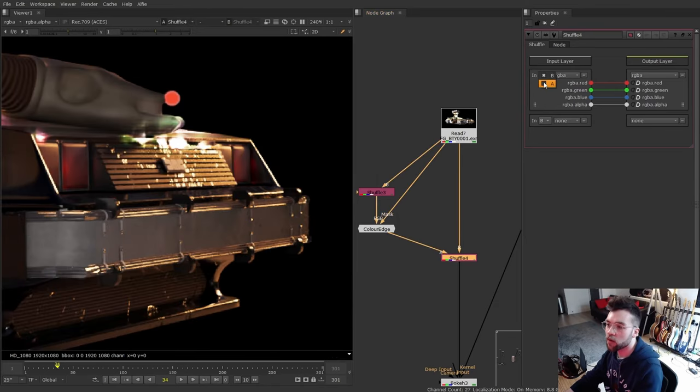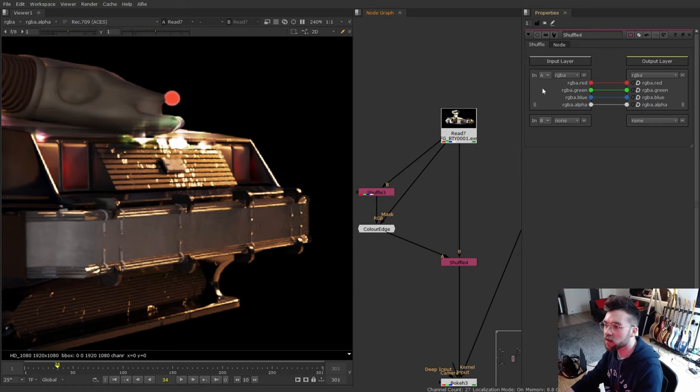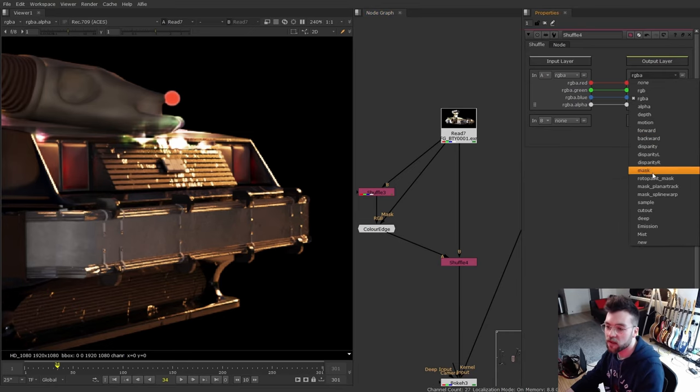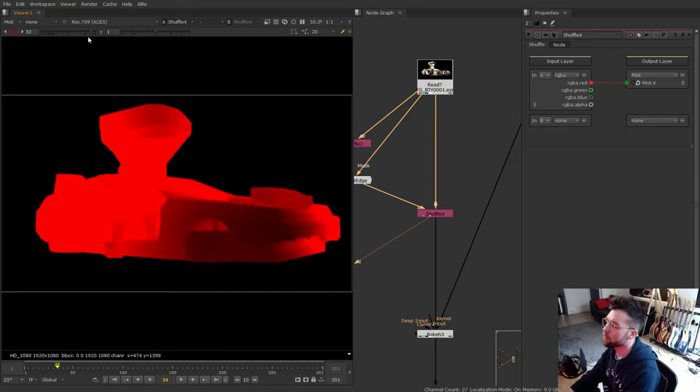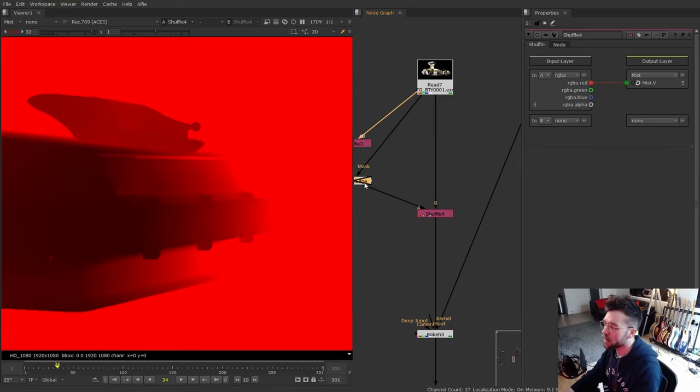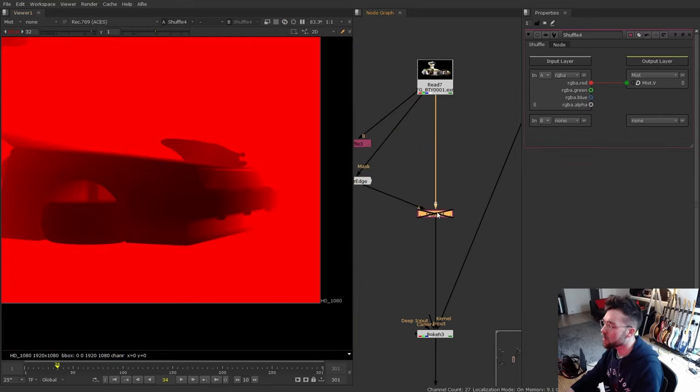I'm going to set the input of the shuffle to be A, and I want to shuffle the RGBA data from the A pipe into my B stream, which is here. So we're getting the RGB input from A, and the output layer will be the mist channel. So now if I look at my mist channel, I might have to bring the exposure on the viewer up slightly, you can see that the mist channel actually now looks like that color edge. And if I turn it on and off, you can see the before and after.